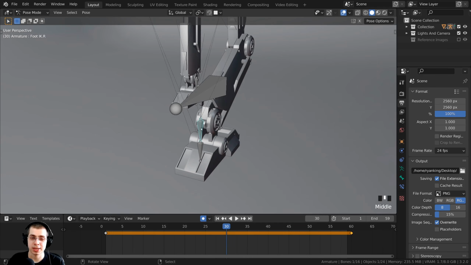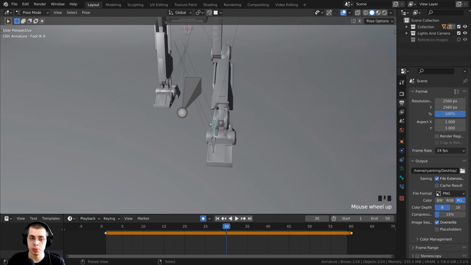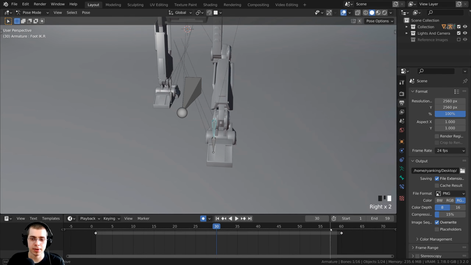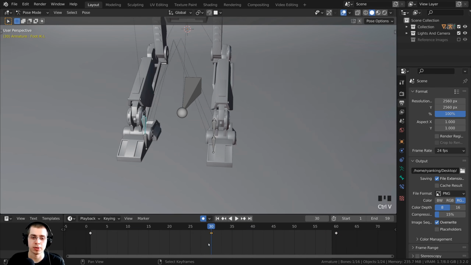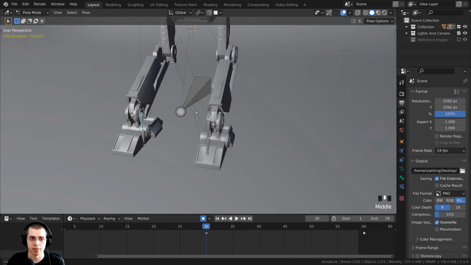So what I'm going to do is select this bone right here, and I want to duplicate this bone's location to this bone. So press the A key to deselect everything. I'm going to press B for the box select, and I'm just going to box select the last keyframe here at frame 60. I'm now going to press Control C, and that is going to copy that keyframe. And then I can click on this leg here, the left leg, and then I'm going to move my mouse down here and press Control V, and that is going to paste that keyframe right there at frame 30.